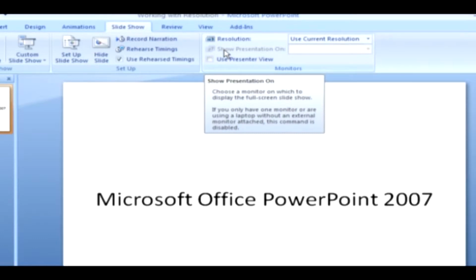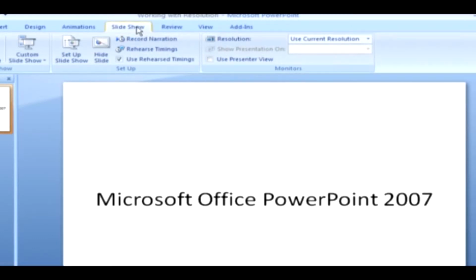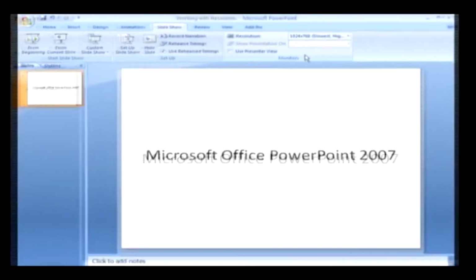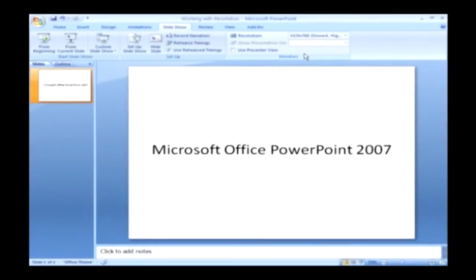Here are the steps to change the screen resolution. Go to the Slideshow tab. In the Monitors group, click the Resolution drop-down list. Here there are many choices available. Choose the 1024 by 768 resolution. Now your slide resolution has changed to 1024 by 768. To see the change, run the slideshow.